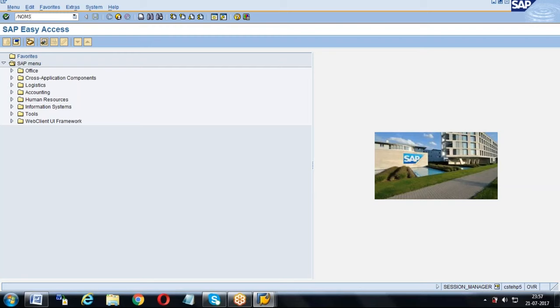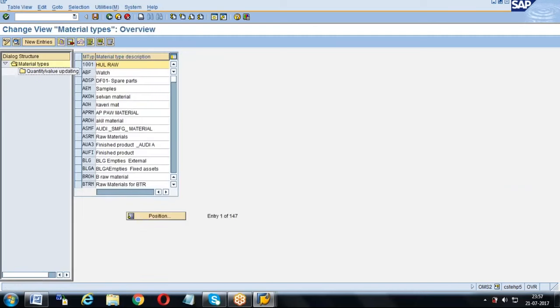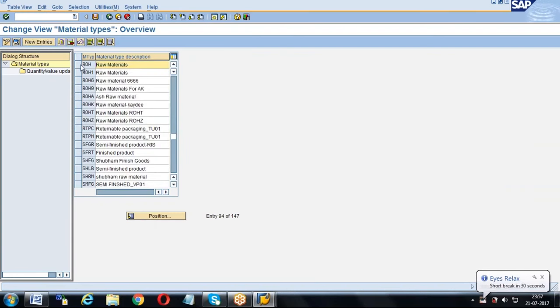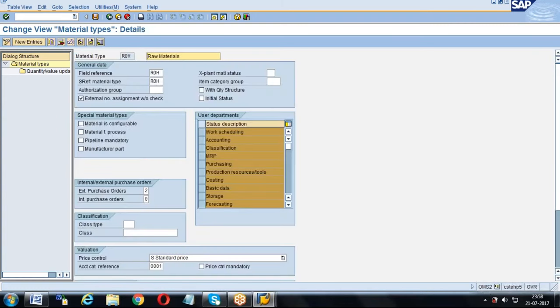If you go to OMS2, we can set the user department and number ranges, those kind of things. Internal number ranges, external number ranges, quantity value update, internal procurement, external procurement, field selection key, and what views you want. That also at material type level we can control.